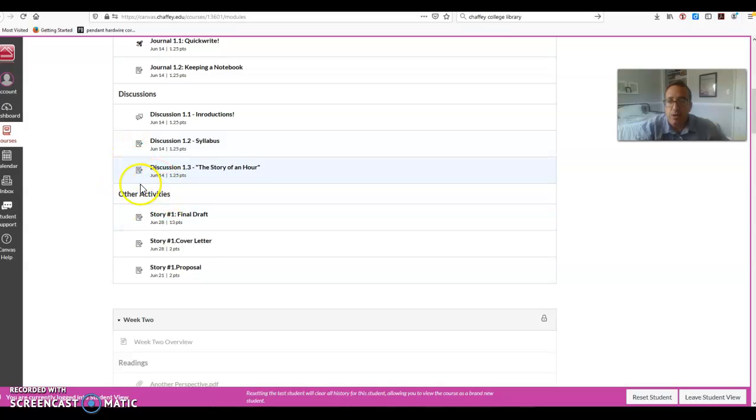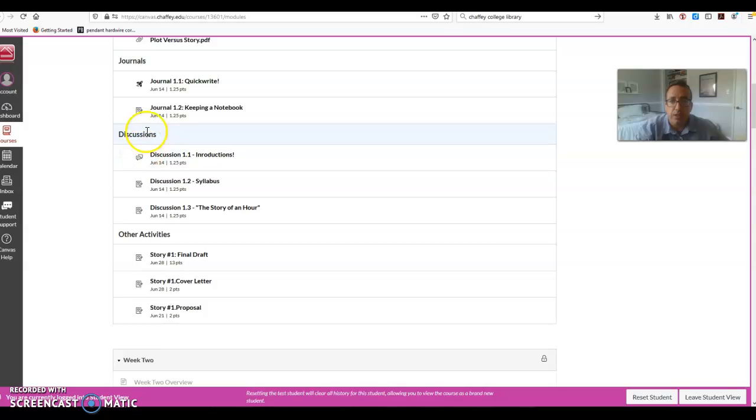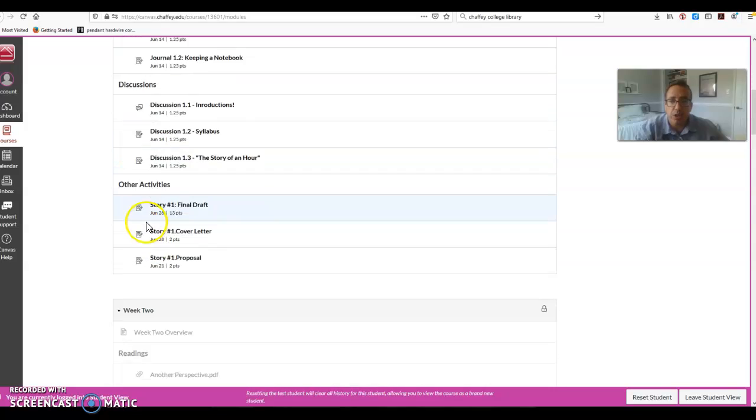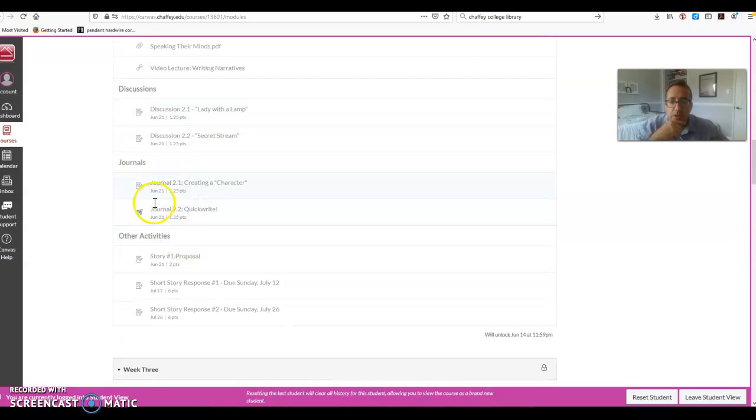And then there's another category, other activities. So this has instructions for our first major story that we're writing, and other things that don't fall under these categories will be there. Okay, so that's how I've structured every week. If you come down here to week 2, you can see readings, more discussion. This time it's like 2, a couple journals, another quick write, the activities that are due that week. So your proposal is due in week 2, and then I have information about these other tasks that are due later in the semester, right?